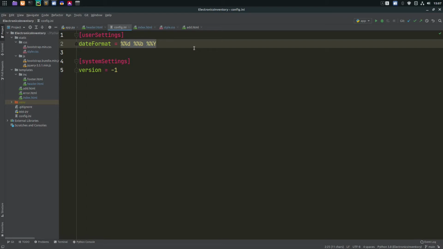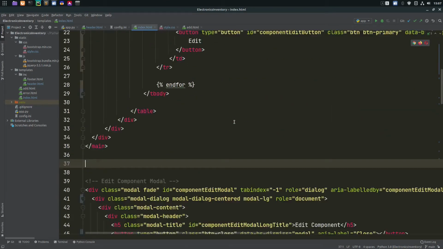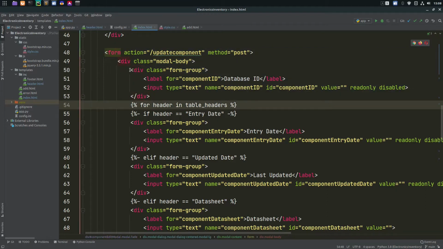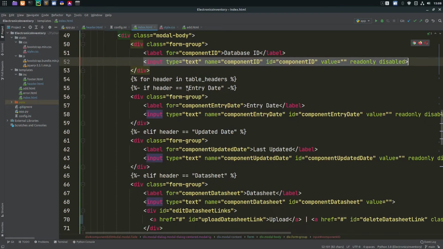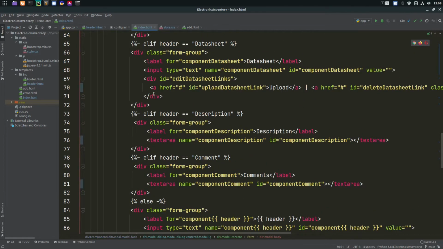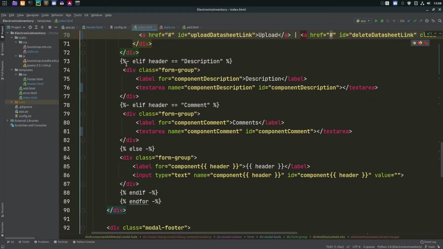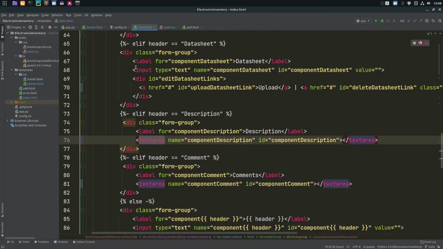So I've done that. I've also added labels and surrounded them in a form group in the form in the index page. So we've got div class form group, label for whatever that is. I've added one for datasheet. If it's datasheet, it puts text with the information in, and it also adds 2 links, one to upload and one to delete. They don't do anything at the moment, but they will eventually. And then I've added description and comment because there will be text areas, not text box inputs.